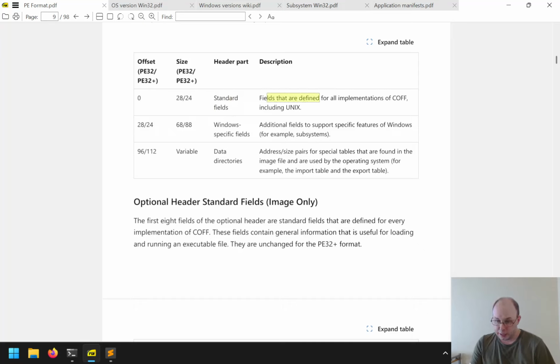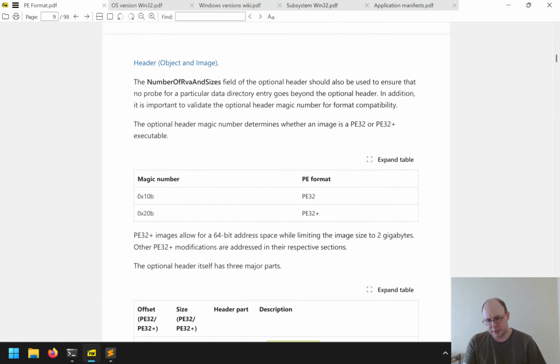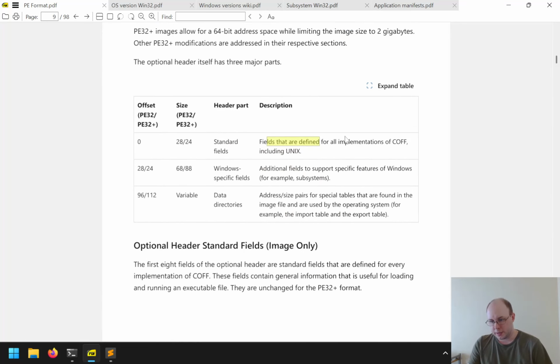So the COFF, is this COFF or is this just something else? I don't know. Oh yeah, so fields that are identified for all implementations of COFF, including Unix. Then we've got Windows specific, basically like extensions to this COFF format, I guess. And then we've got data directories, which is just some tables that tell Windows where to find the data for different information in the executable.